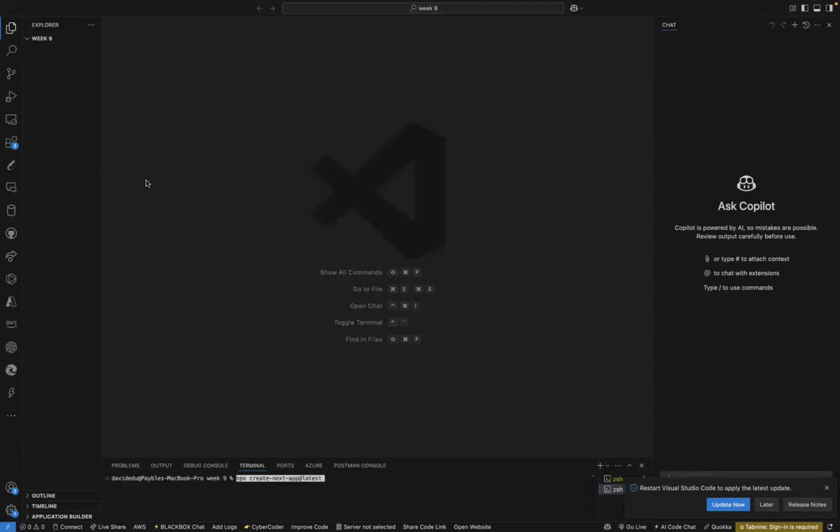Okay, so before we go further, let me explain some things. Basically, there are two different structures for running Next.js applications, right? So we have the pages structure and the app structure.